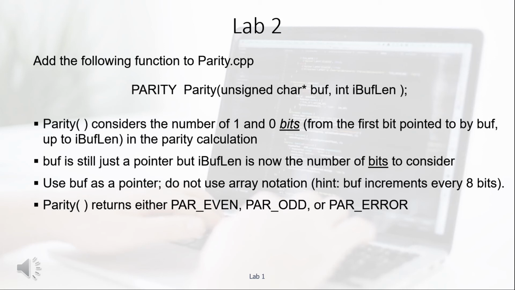It points to the very first memory address, basically, of where the bits start, and there's going to be 8 bits at that location. The code is going to show you how to increment every 8 bits. You've got to go to the next byte. So that's something that we're going to look at.